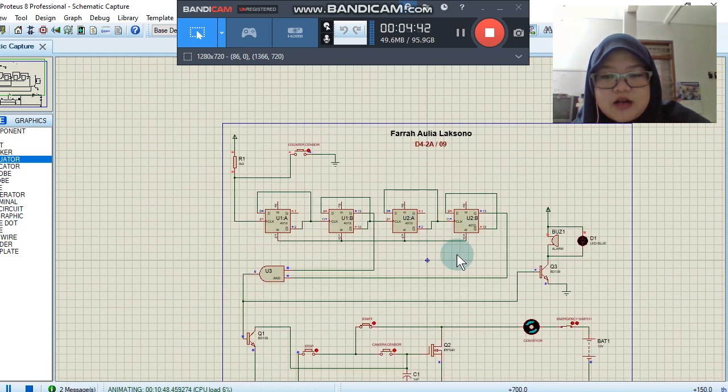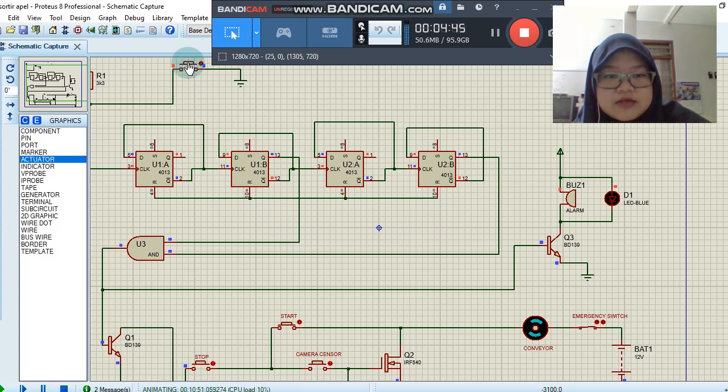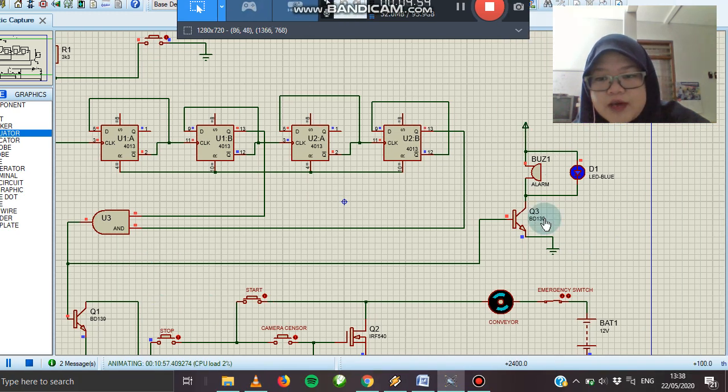When the counter counts until 10, the buzzer will turn on and the engine will stop.